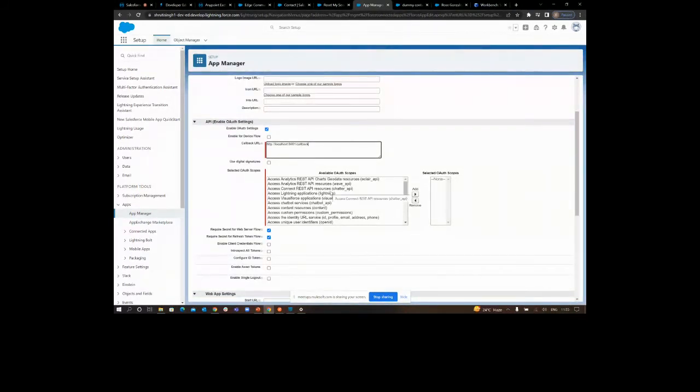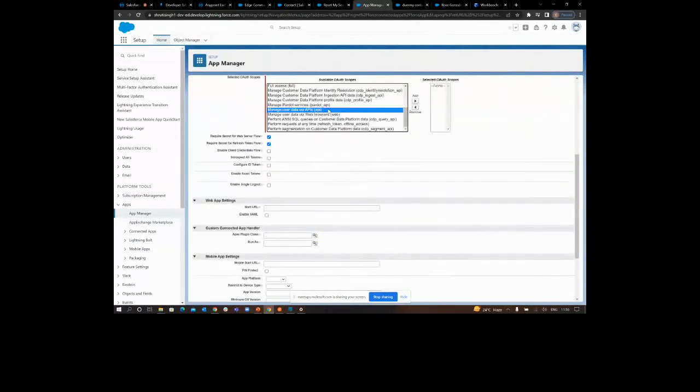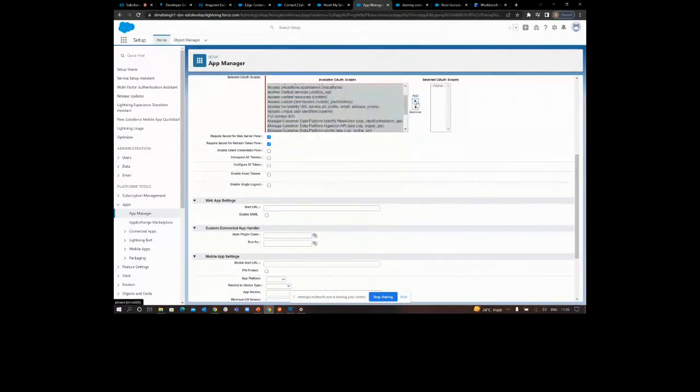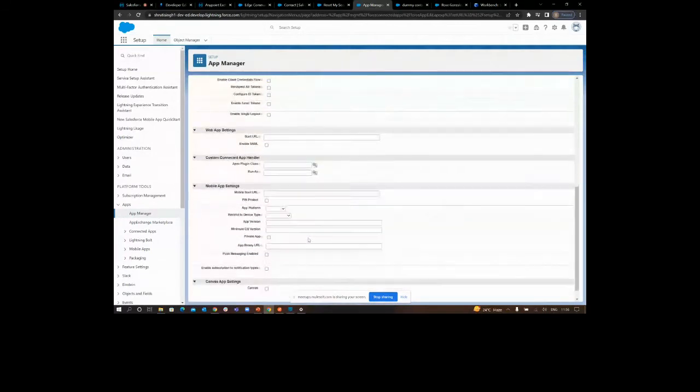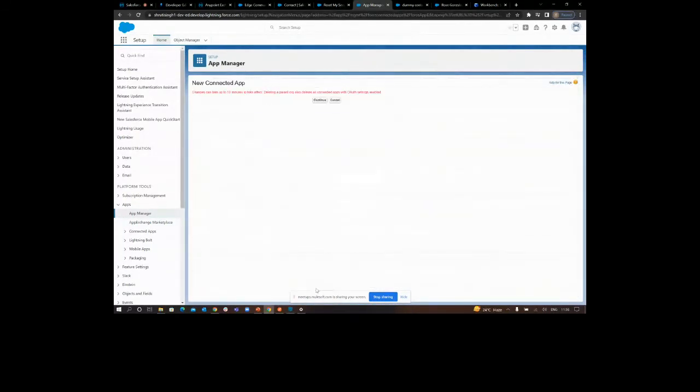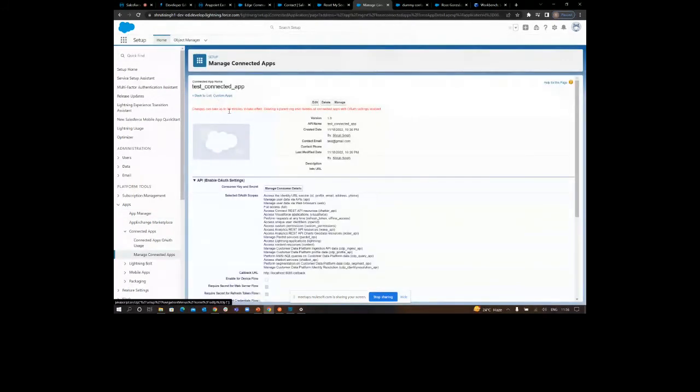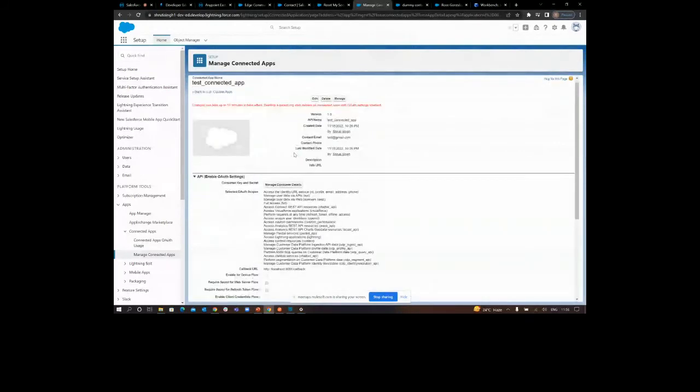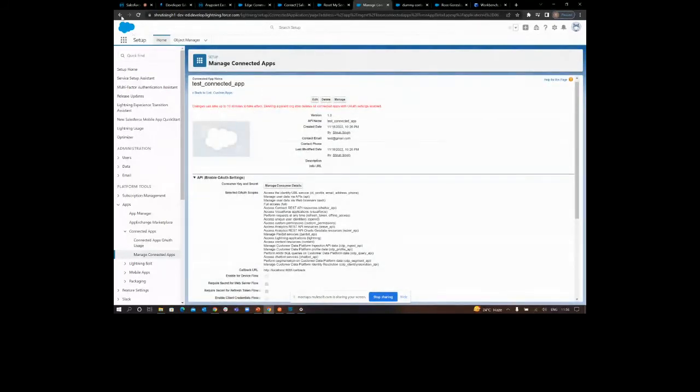Right, callback, and it depends on your project need, what kind of permission you want. But right now I'm selecting all, you can select all the conditions. And then we can add. Right, we are good to go. It was saying that the changes can take up to 10 minutes to take effect. And if we delete this org, then it will delete all the connected apps also, right? Okay, it will take 10 minutes to take effect.